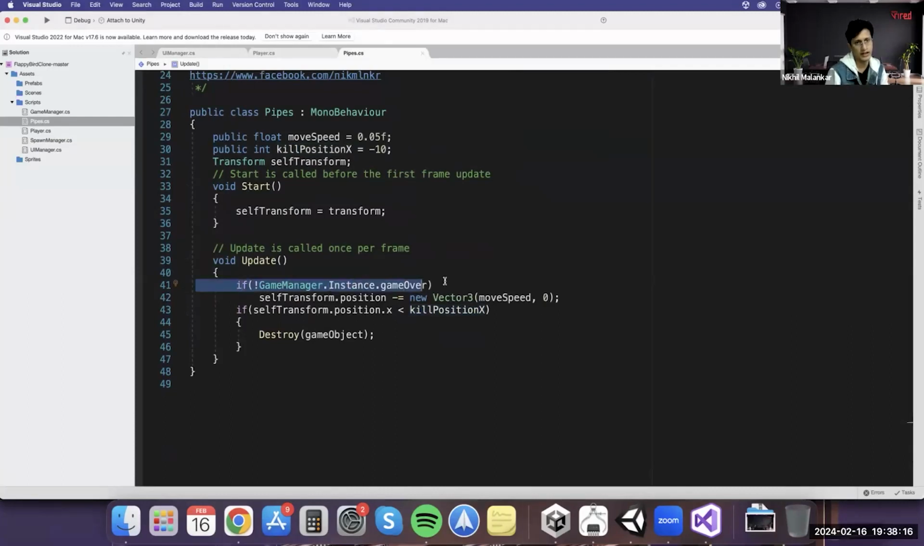Here at line number 41, I've done something that is more of an edge case, because I'll show you what happens if I remove this line. What this does is basically it stops generating new pipes, or it triggers my game over mode, and it kind of makes sure that the pipes stop moving after that.